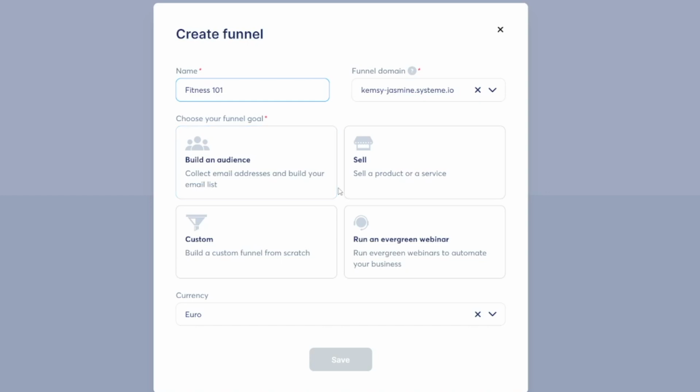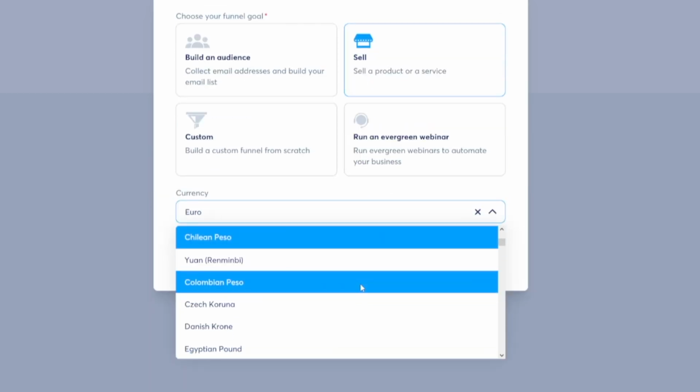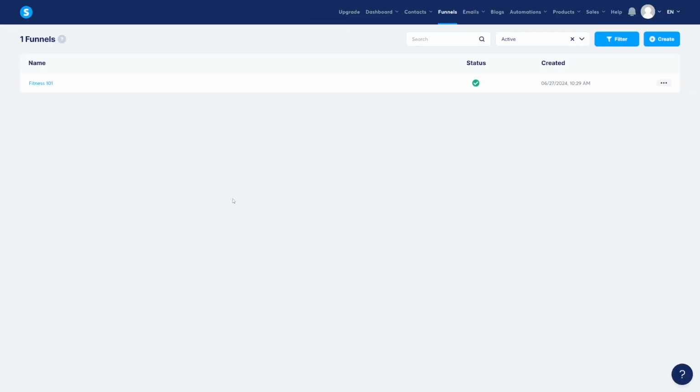And now what Systeme.io is asking you is, what is your goal? What do you want to do with this funnel? Do you want to build an audience? Do you want to sell a product or a service? Do you want to build a custom funnel from scratch? Or do you want to run an evergreen webinar? For this example, we're going to sell a product because this is an ebook that we're pretending to sell. Click on sell and click on save. Here, you can choose the currency before that. You've got plenty of these, so just choose whatever you use. And now we've got ourselves one funnel here, which is Fitness 101.